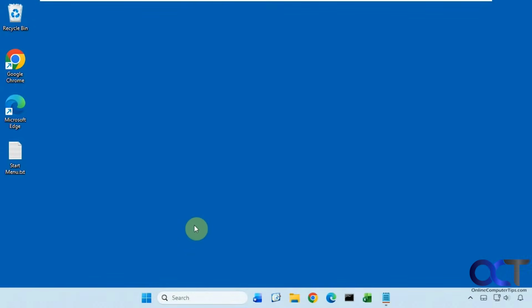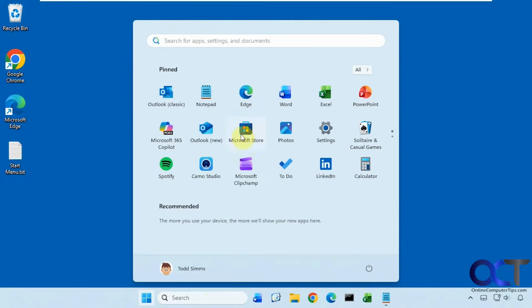Hi, in this video we're going to show you how to enable the new updated Start menu in Windows 11 25H2. So Microsoft is still rolling this out apparently, so you may not have it even if you're on 25H2. So here's the current Start menu. It's not the updated one.